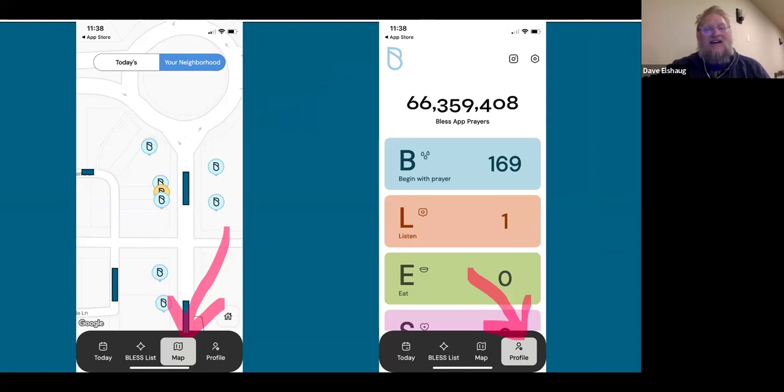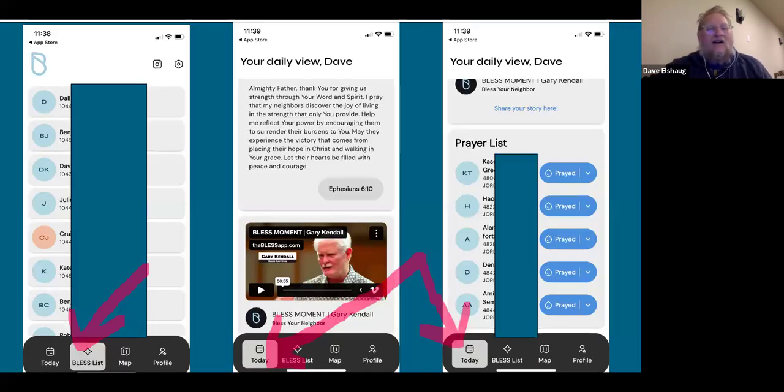If I zoomed out a little bit, there would be, actually, there's 40 neighbors that I'm praying for. So you can see a few of them that are down my street. On the right side, if you click your profile, you'll see the number of prayers you've prayed. So this is the individual count. These individual counts will then move up to your church account, and you'll be able to track your church account as well. On your Blessed list, so every neighbor that you've adopted, it will automatically give you the 40 closest neighbors to you. So the Bless app will do that.